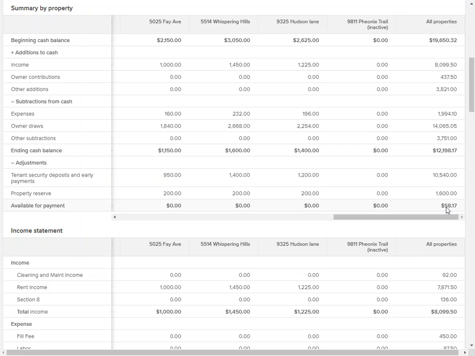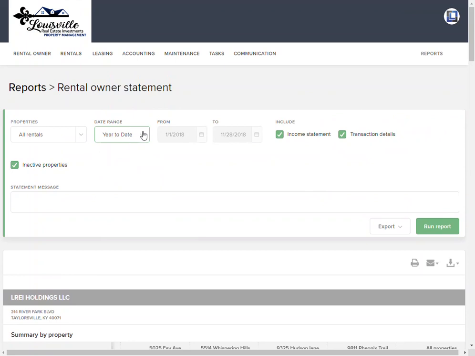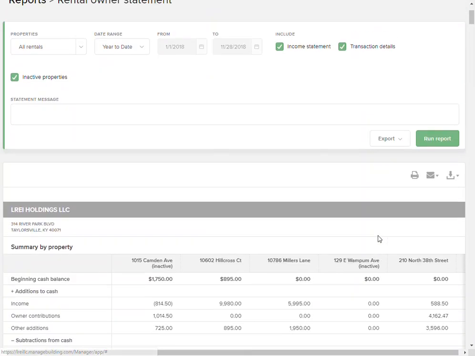If I log in on the 14th, 13th, or 10th of the month and I want to see how much money is going to be paid out to me, I could go here, pull a rental owner statement, and I would pull that year to date, or even further back. I would use a custom date range. If you've been with us more than a year, use a custom date range, but year to date's a pretty good starting point if you haven't been with us for a year.